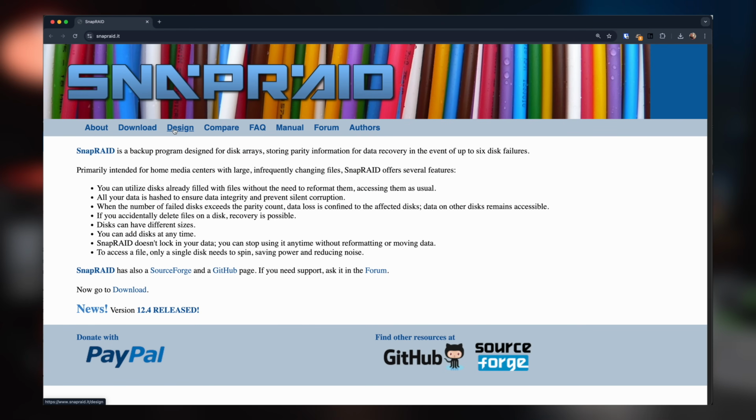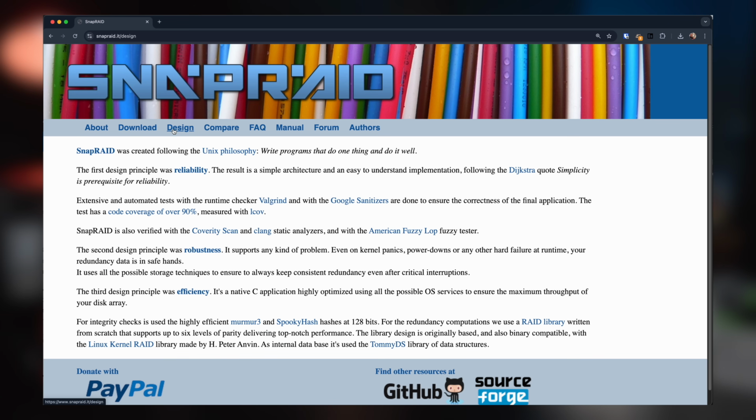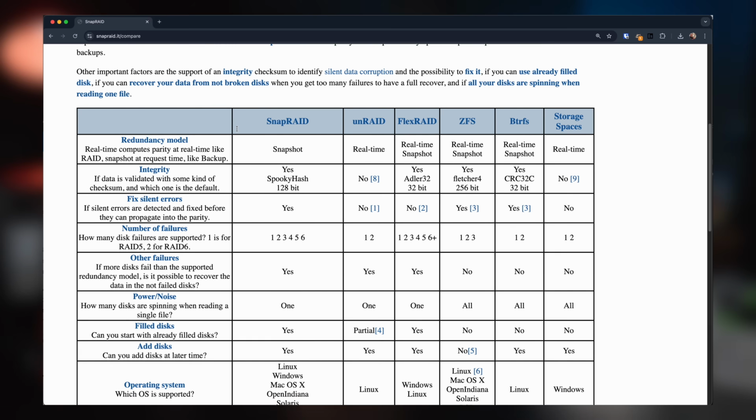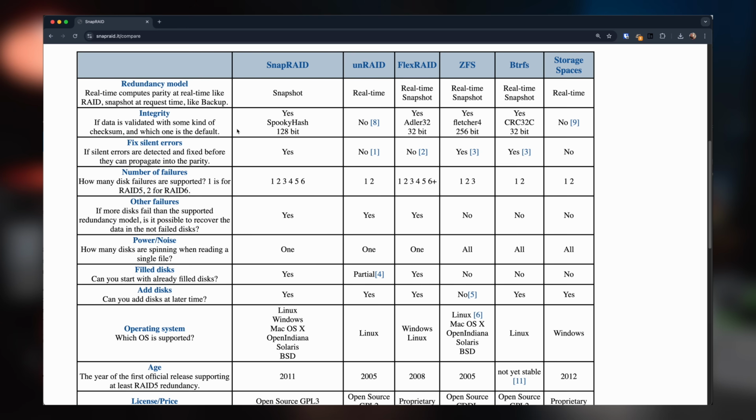SnapRAID is a free and open source project licensed under the GPL v3, which calculates parity information for disk arrays, and it can protect against up to 6 failures all at once. It essentially takes JBOD and provides a cohesive glue, I suppose, for protecting them against drive failure and bit rot. It's primarily targeted at media center users with lots of big files that rarely change. Now, SnapRAID supports mismatched drive sizes just the same as mergerfs does, although one caveat is that the parity drive must be as large or larger than the largest data disk. This is very similar to Unraid if you're familiar with that.